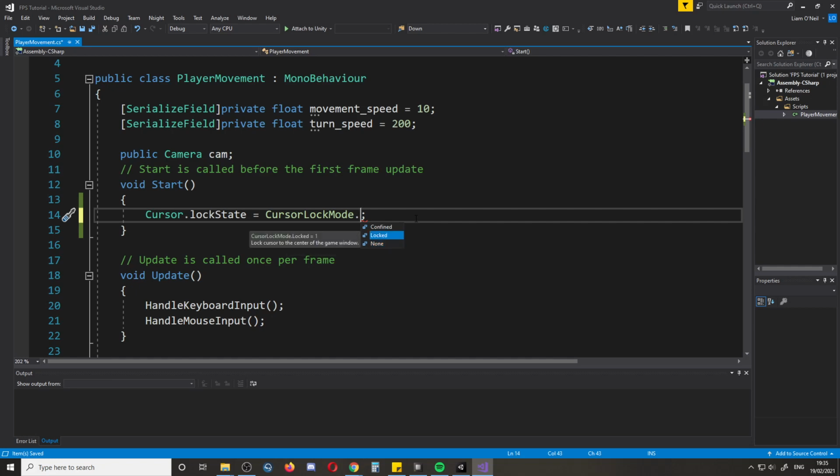Locked is generally what you want for a first-person shooter, because you don't want the cursor flying around the screen. The only time you might want that is when you're going through menus, in which case you might choose confined or none. But we are going to use locked. This also makes the cursor disappear, so we won't have the pointer in the middle of the screen. It will simply take the mouse input whilst locking the cursor to the center.